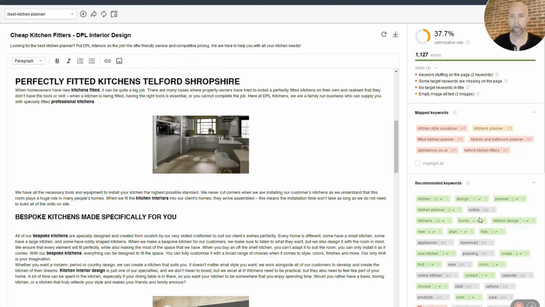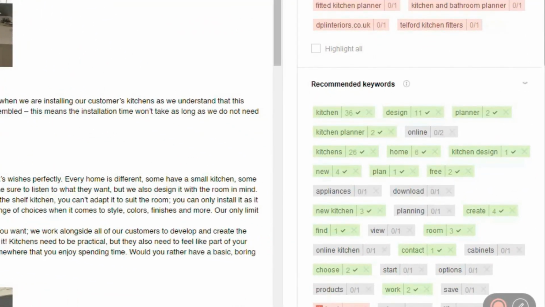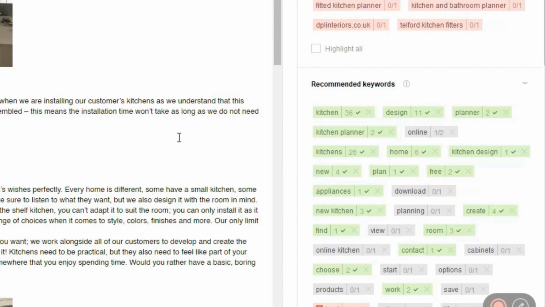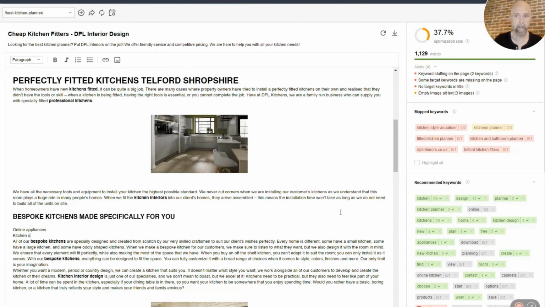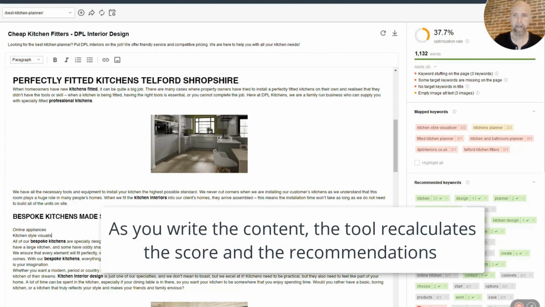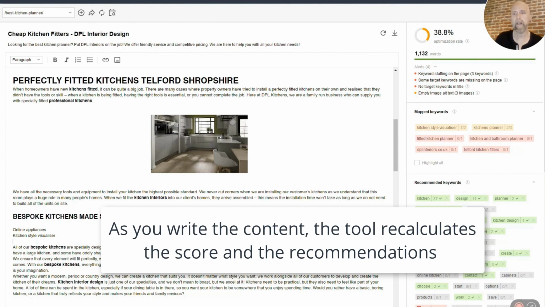So if I use the word appliances or online, like if I just start typing online appliances and click go, you see how that goes ahead and just checks the ticks there. If I wanted to make sure that I put in kitchen style visualizer, that's a weird word, visualizer with an S, and then keep going. As you see, it ticks these off.